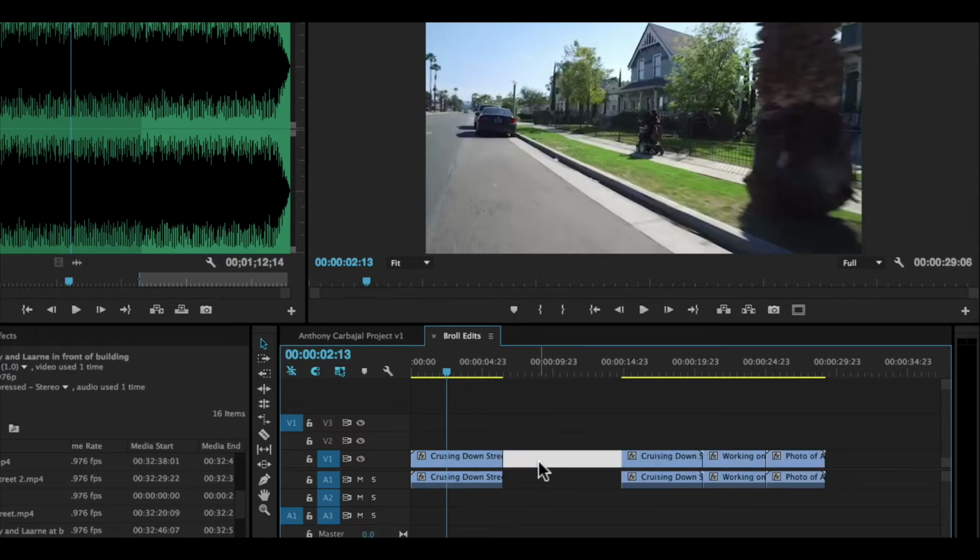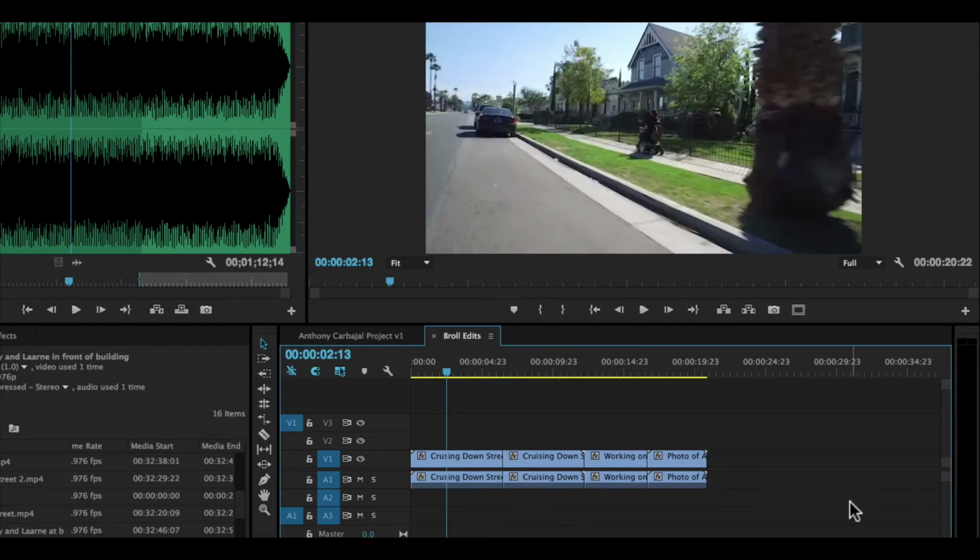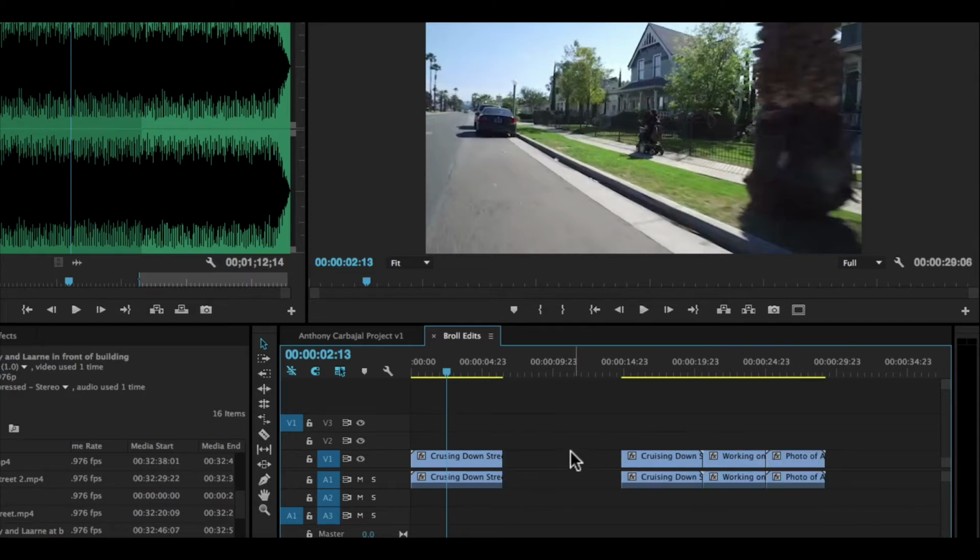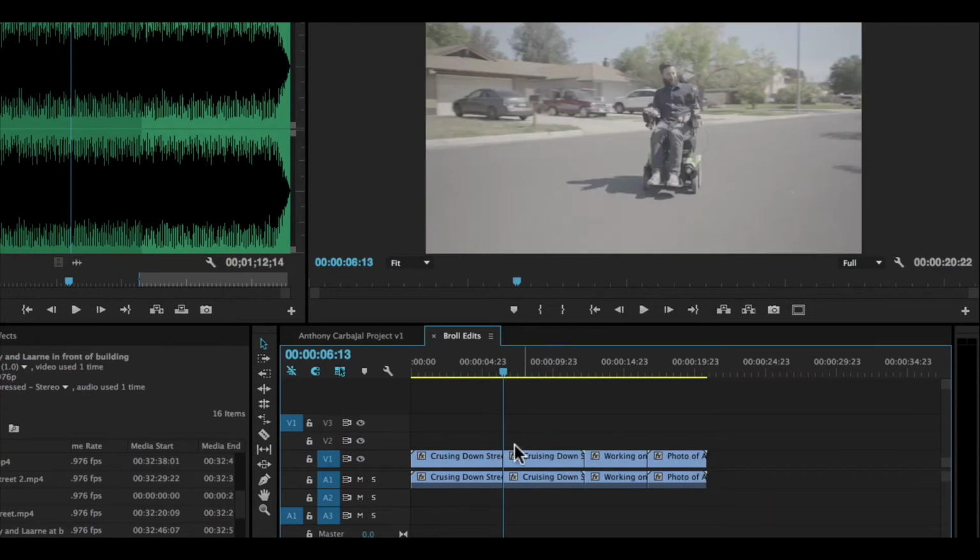You can click in this area between the clips and press delete on your keyboard, and that does a ripple delete. It's the same thing as going right click and choosing ripple delete. It deletes the space in between and it moves everything on the right side to the left.